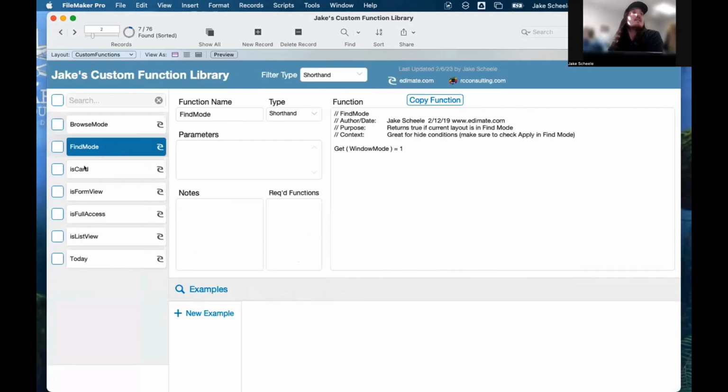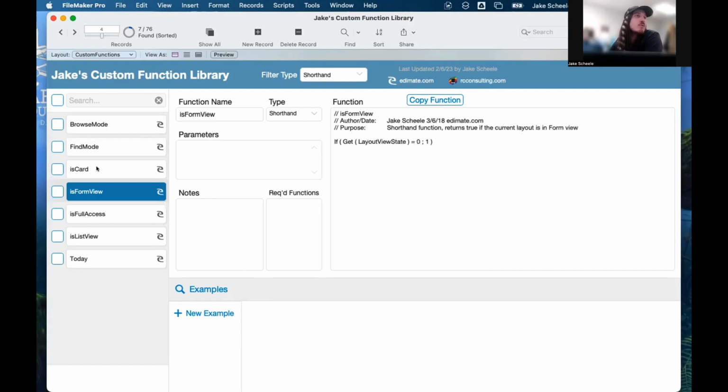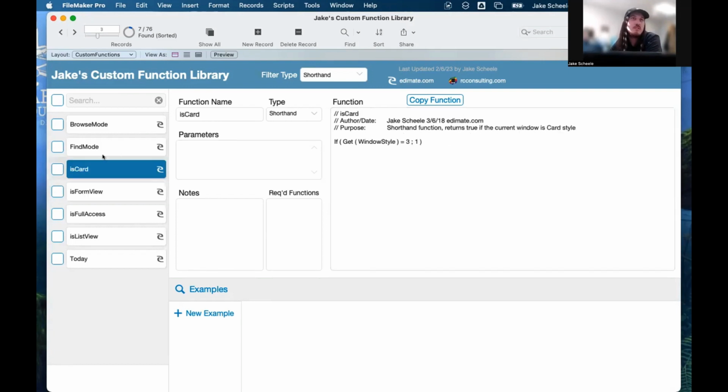Yep. Is card and is form view and is list view are some pretty similar ones. So I've got comments on just about every single custom function. So the purpose of is card, it's going to return true if the current window is card style. So I'll use that in scripting. Sometimes you can't open up a card window if you're already on a card window. So if I'm running a script that opens a card, I'll have some validation that checks to say if is card, show custom dialog. Hey, you need to close the window first, or maybe handle the script differently.